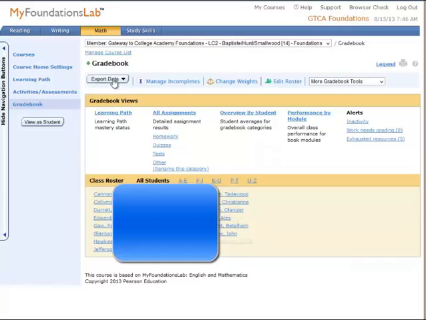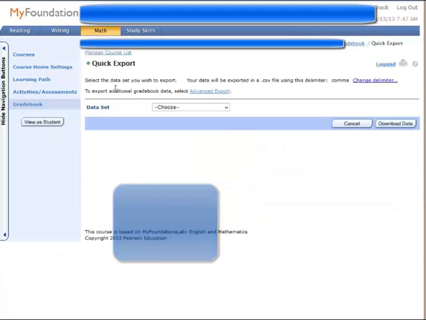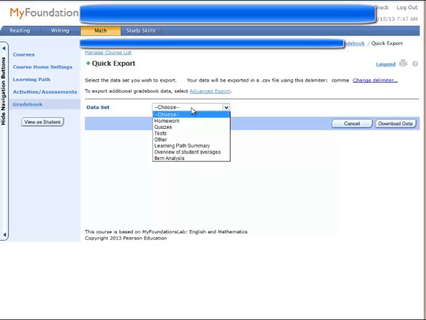So once again, if you wish to do a quick export, make sure that you're in the appropriate content area and then select from the specific data set that you would like to export. Once you've selected that data set, there will be some parameters for you to choose, and then you can simply download the data and it is immediately available.